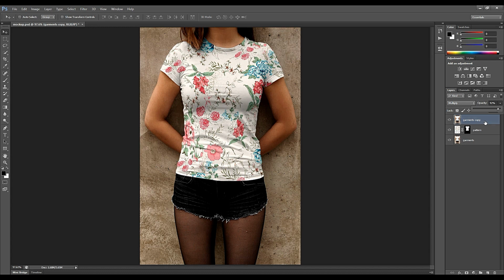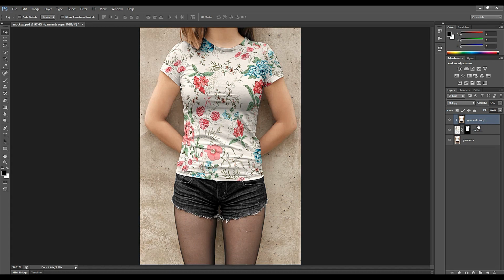Or again go to the garment copy layer, press Alt and click, see the arrow. When we put the mouse in the middle between two layers, it makes an arrow. We click on it, so it becomes a clipping mask. Now our garment has a clipping mask with some darker shades.